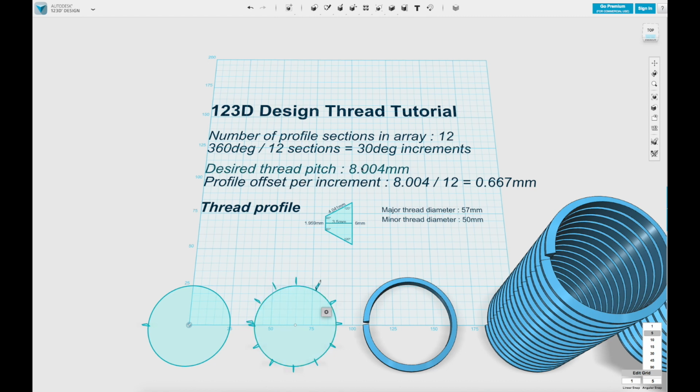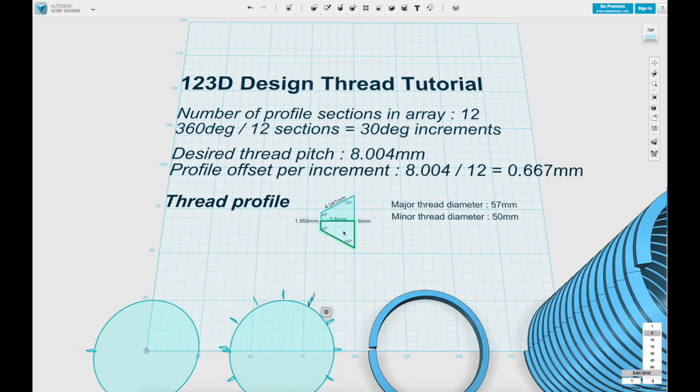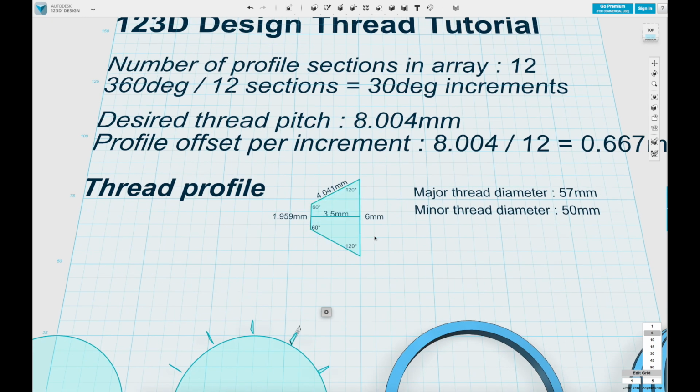The desired thread pitch is going to be 8.004 millimeters. That's just how it worked out in my math. The profile offset per increment is going to work out to my thread pitch, 8.004, divided by the number of increments in the array, which is 0.667 millimeters in height offset per thread profile. So this is the thread profile that I came up with. Basically, all these numbers are kind of arbitrary, so you can tailor make them to whatever's going to fit your project.